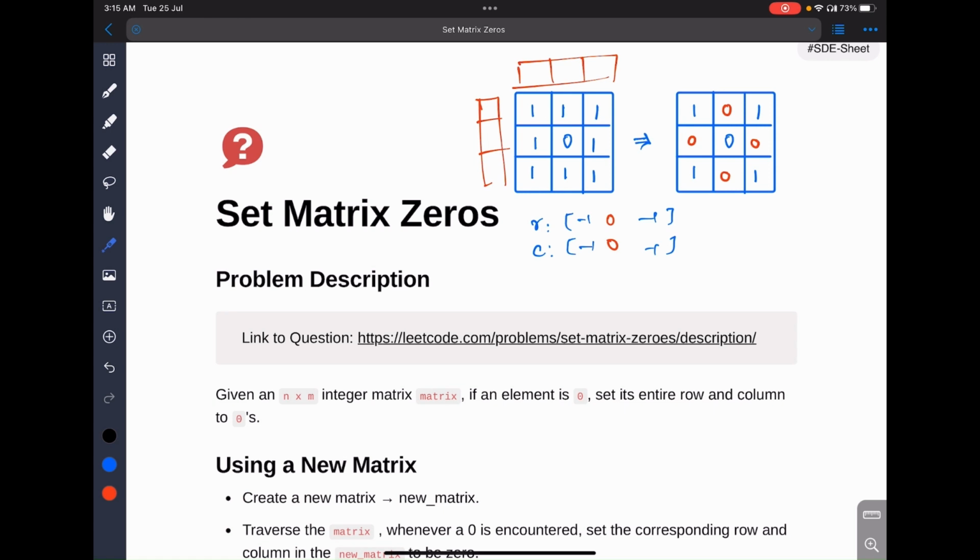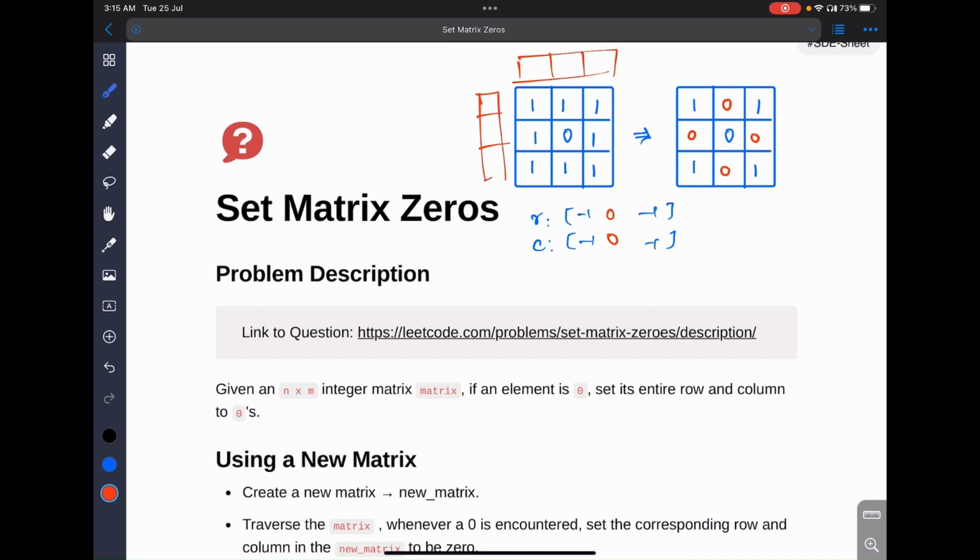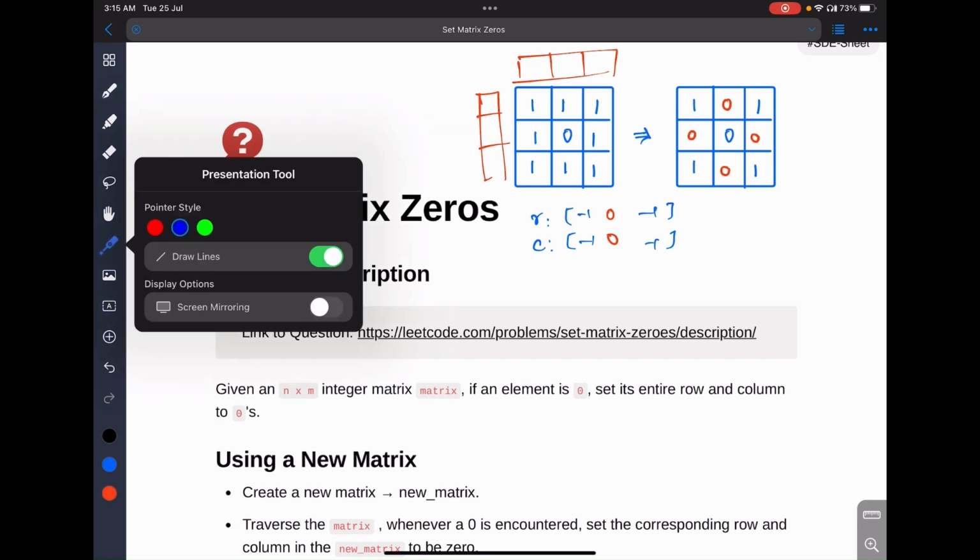So whenever, let's say, 0 is encountered here, let's say there was a 0 here, I'm going to mark this guy 0. And it doesn't hurt. Why doesn't it hurt? It doesn't hurt because anyway, it was going to be turned into 0, right? So what I'm saying is, whenever a 0 is encountered, you just mark the corresponding first row or first column to be 0.